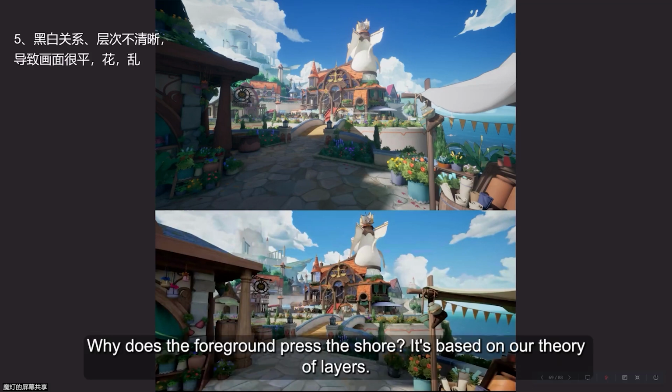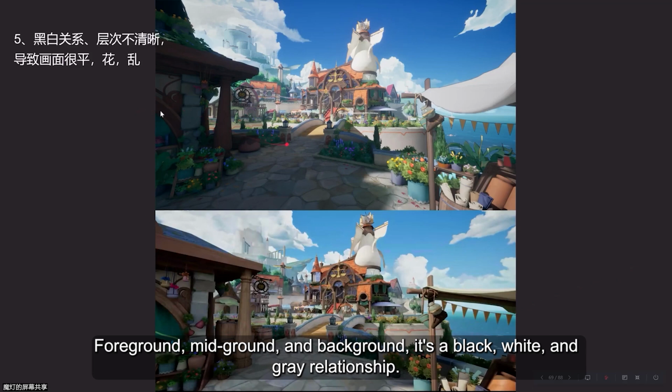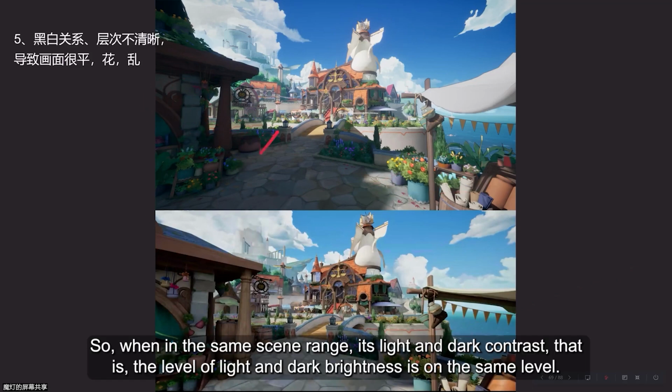Yes. Why does the foreground press the shore? It's based on our theory of layers: foreground, midground, and background. It's a black, white, and gray relationship. So when in the same scene range, it's light and dark contrast, that is the level of light and dark, brightness is on the same level.